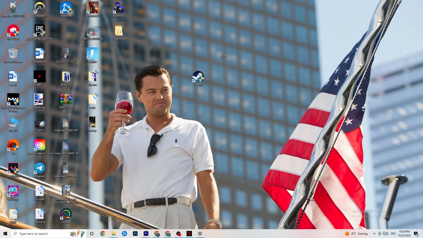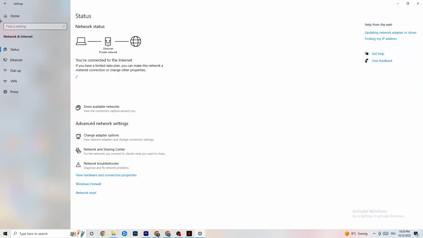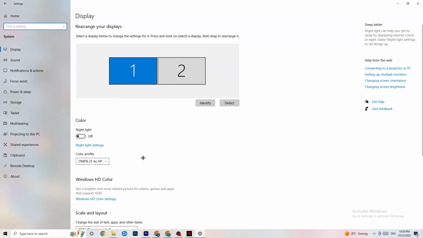Next thing is going to be to go to the bottom left corner of your screen where you're going to click onto Windows, the Windows symbol, or just simply click onto your Windows key on your PC. You're going to hit settings. Once you hit settings, I want you to click onto system. And now, as you can see, we stick to display.